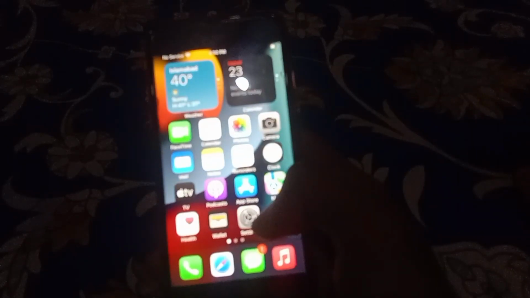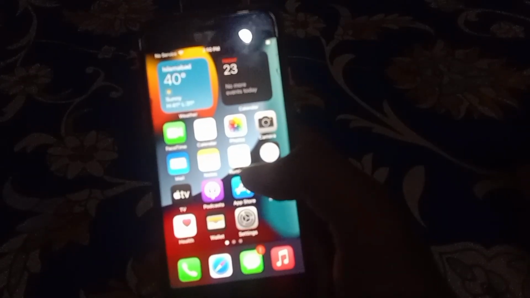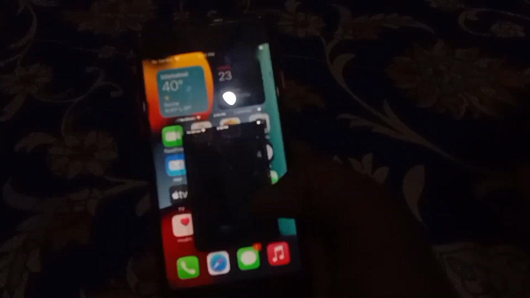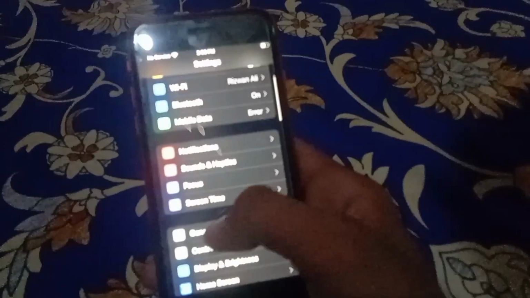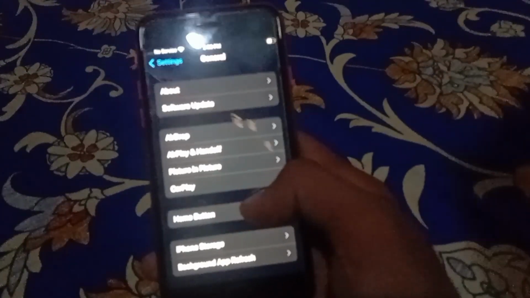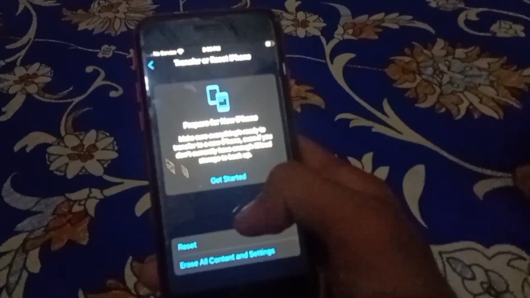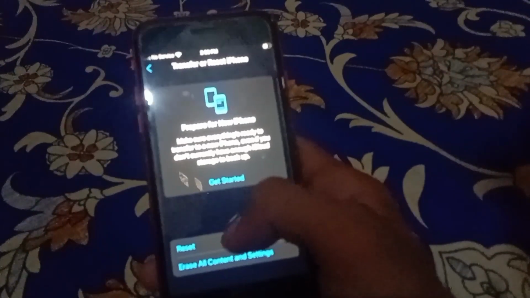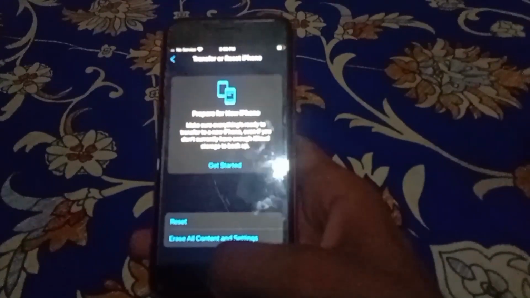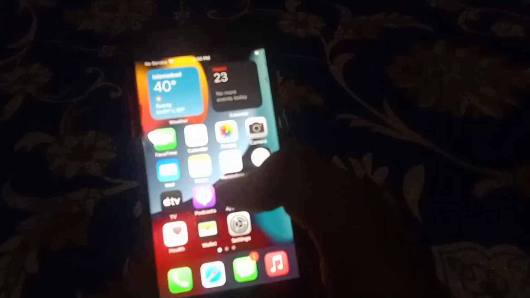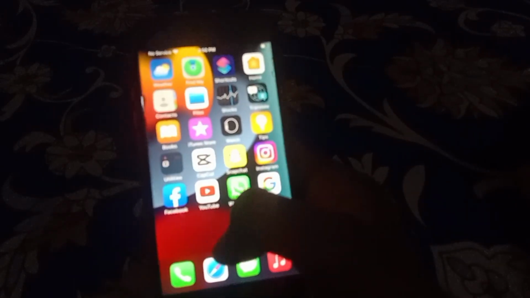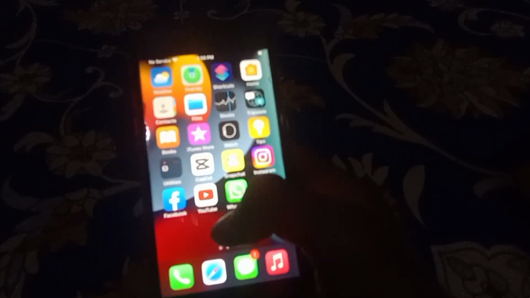If none of the solutions are working, now reset your iPhone. Tap on Settings, tap on General, scroll down, tap on Transfer or Reset iPhone, and then click on Reset All Settings. Enter your passcode and confirm this action to fix your problem.